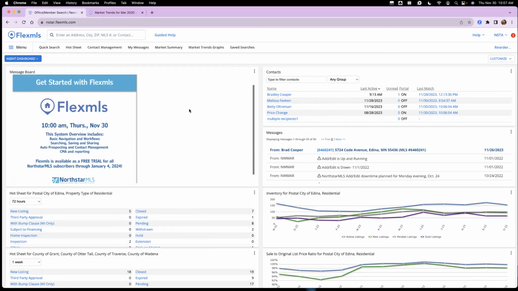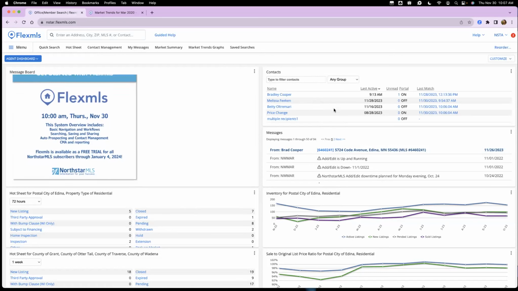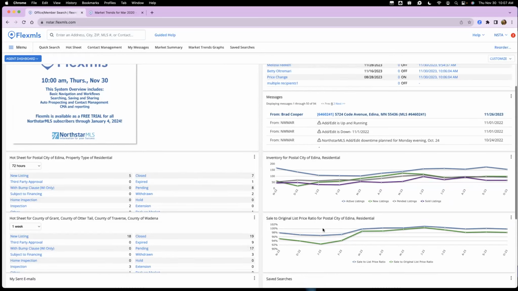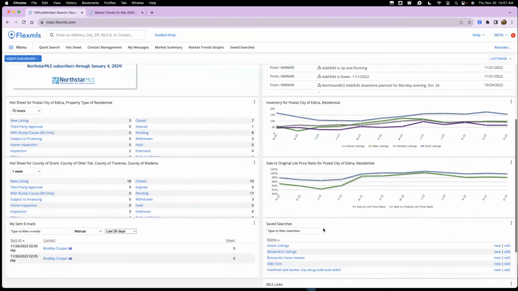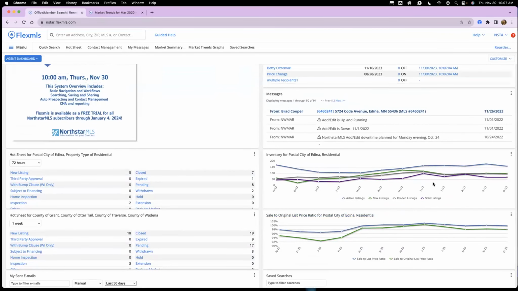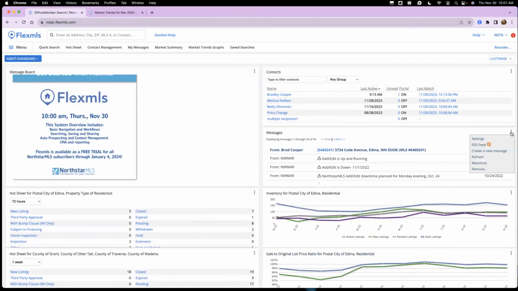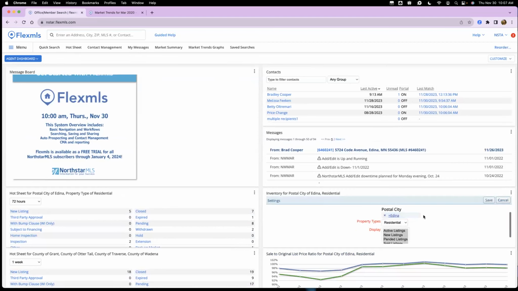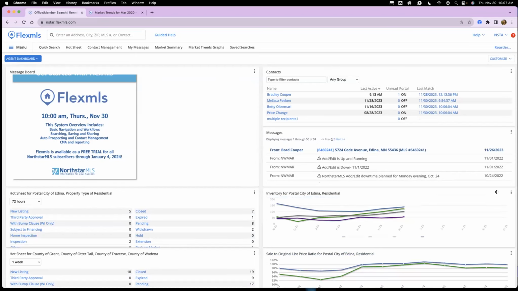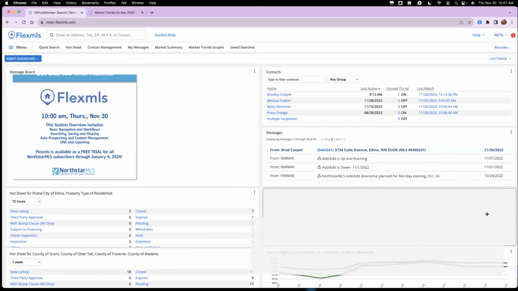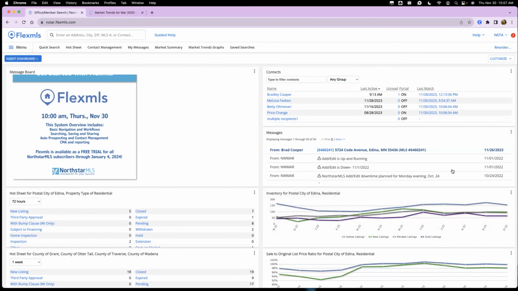Here we are, the message board from the MLS. All of these little gadgets you can bring in and create and customize to your own personal preferences. It's as easy as just clicking on these little ellipses, settings, and you can come in and tweak all these different settings. So I brought this in for Edina. You can bring in your own different statuses, whatever specific city you want. You can drag and reorder this. So really just all the information you need at a quick glance, right on your homepage.